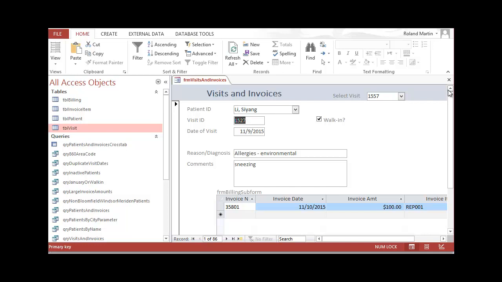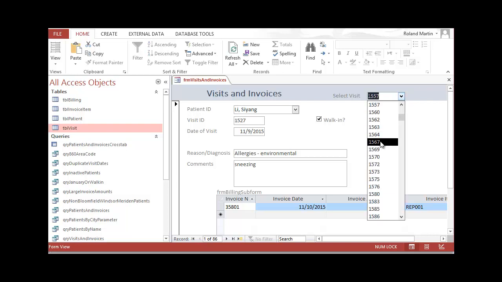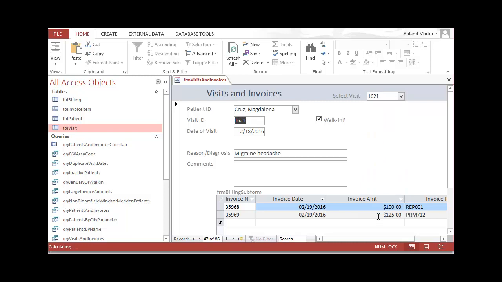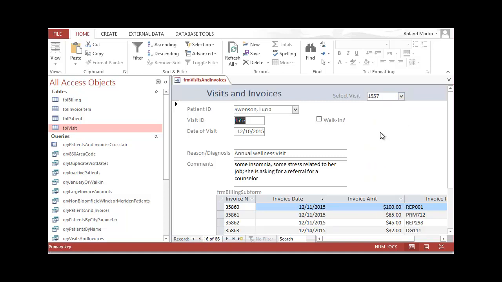And we can once again use our Select Visits combo box and scroll down to switch records. And you can see that the subform changes with that. Let's go back and make 1557 our default again. Now that we've created our subform, let's modify the subform's design a little bit, and we'll switch to Design View to do that.